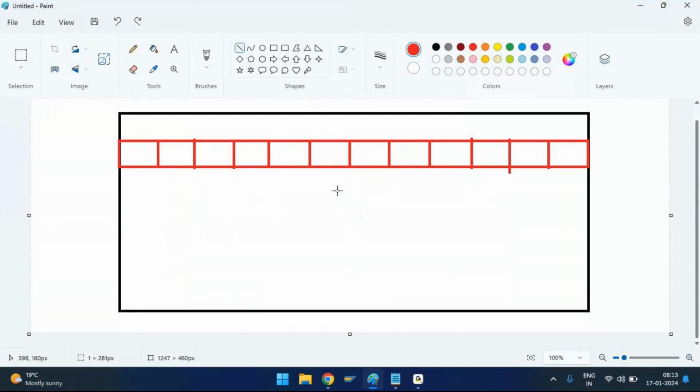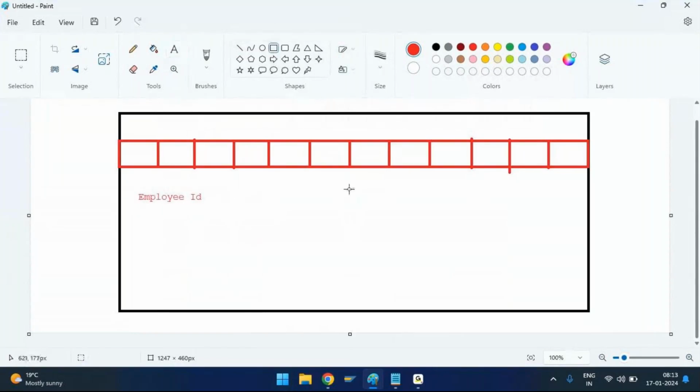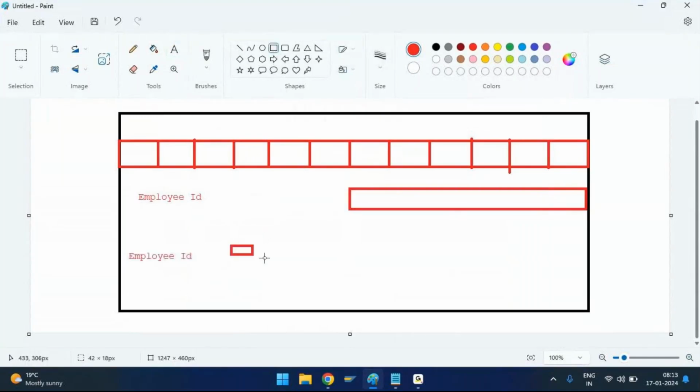Now, when I'm talking about what is one field per row, two fields per row, so let me explain here. One field per row means you will have only one field in a row. For example, employee ID. So this is a label and this will be your input field. So this is called one field per row. Means in a row, there is only one field. Now let me show you what is two fields per row. So this is one field and this is the corresponding input field.